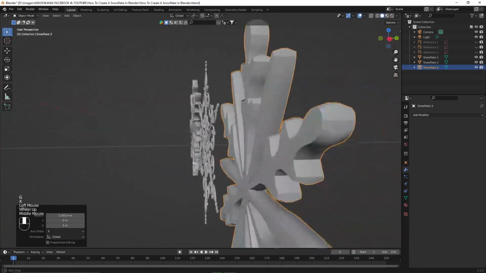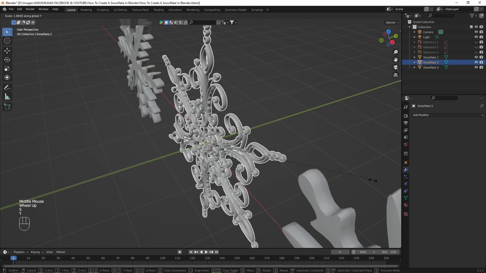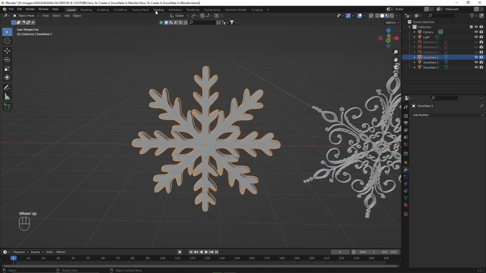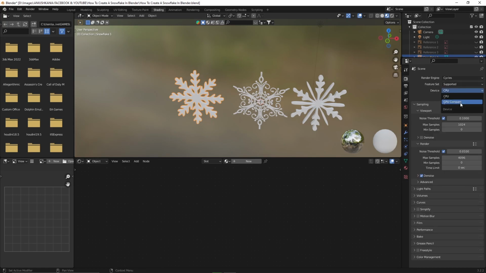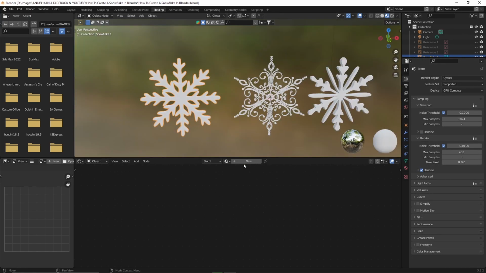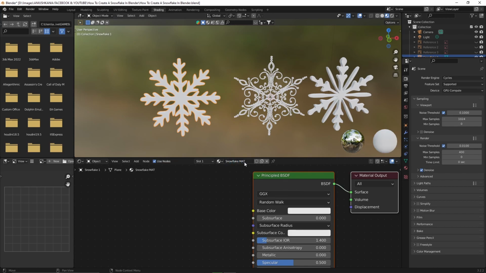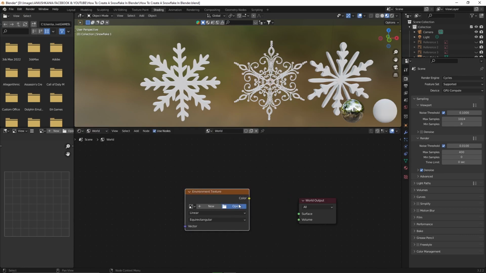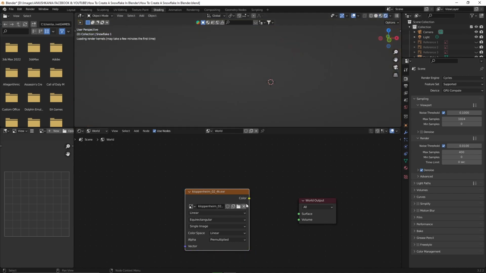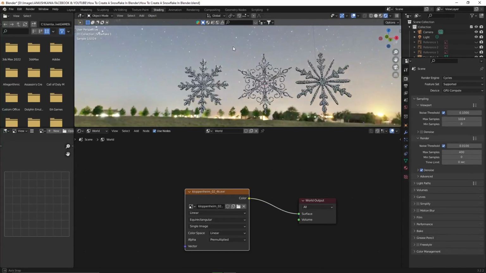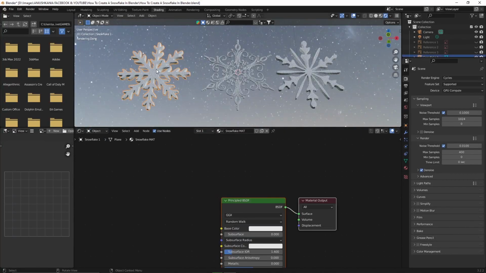Now I will rearrange the snowflakes to create a small environment scene, place some lighting and adjust the camera to create the final render. First, I will add an environment texture so that the whole environment contains a default lighting. I add an environment texture node and I open the .exr file, which you can find in the links in the description below. I plug it into the world output and now we can see that we have a default environment with some lighting reflected on the snowflakes.